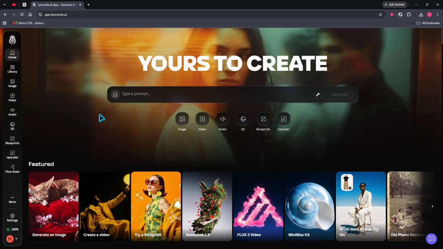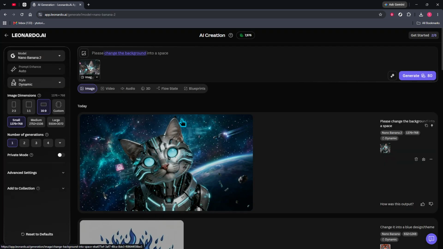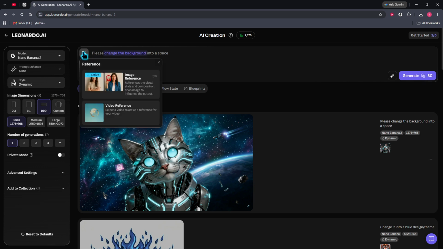To begin, open the Leonardo AI app. Once you're inside the platform, click on Image to enter the image generation and editing area. From there, click the image box with the plus icon. This is where you'll start adding the image you want to work with.